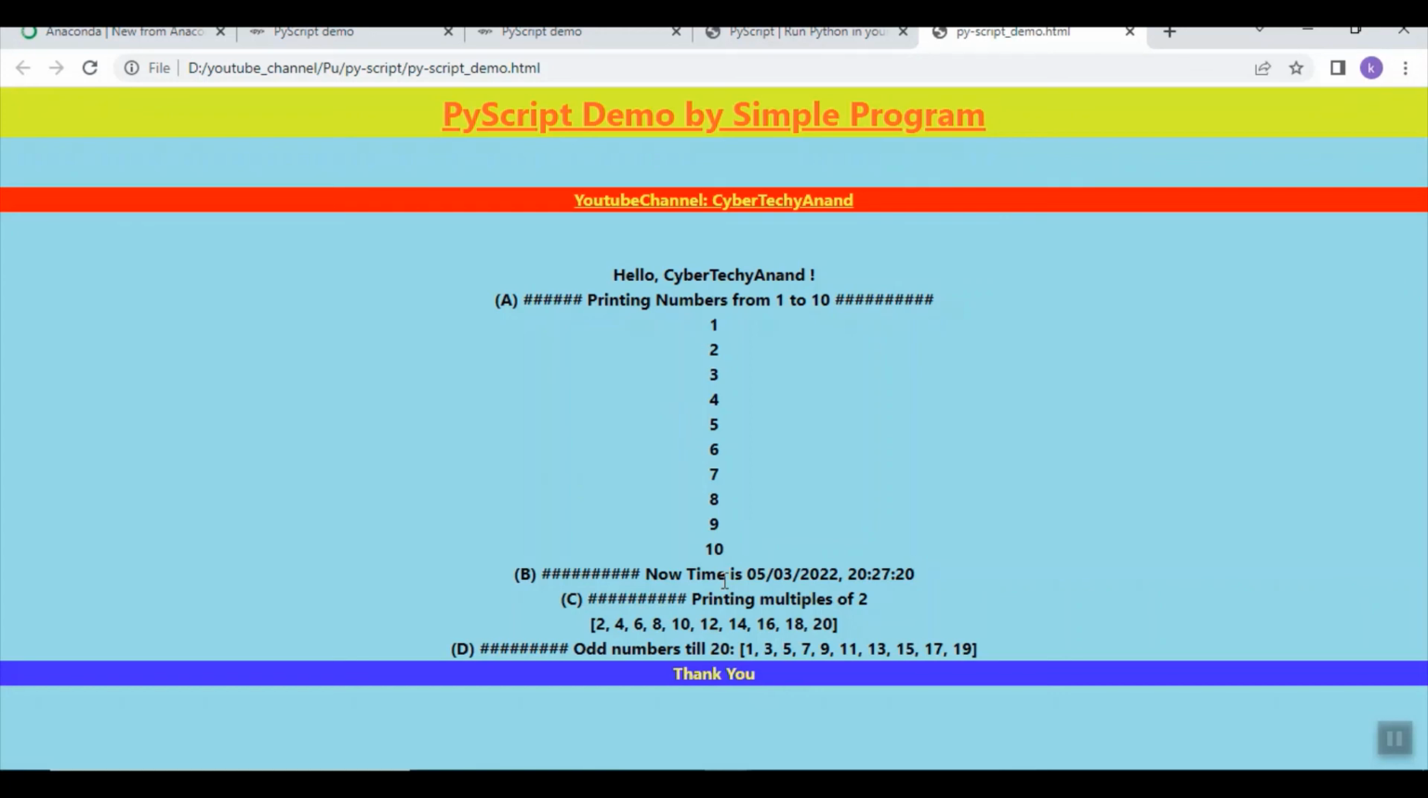This is a very new innovation by the Anaconda team. Really thanks to them for bringing up this new technology, which will make the life of Pythonistas easy while developing web pages.